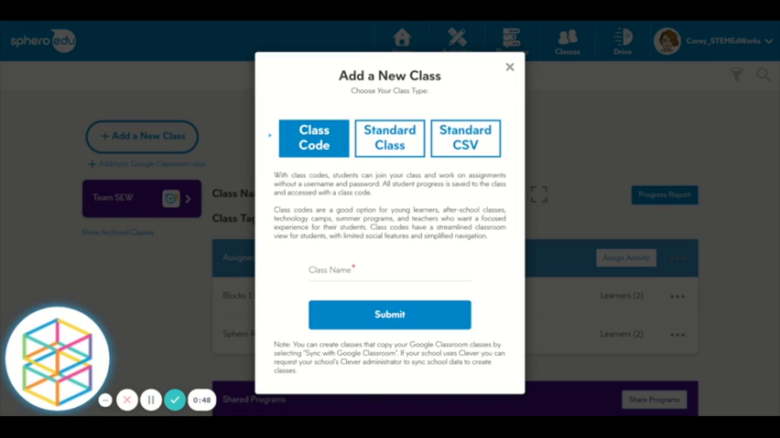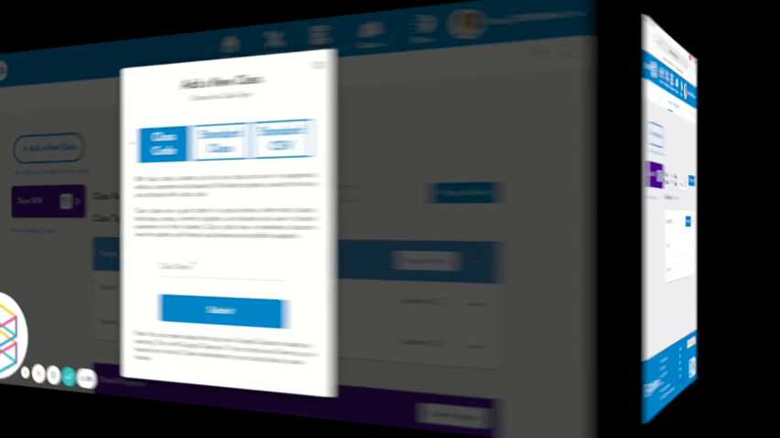Finally, you can create a roster in a CSV format using the roster template. Simply download it, copy and paste from your own roster or type in the information, and then upload it back to Sphero EDU. This option will provide the same advanced features as the standard class. Once you've made your decision, it's time to actually add the class, which we'll do now.